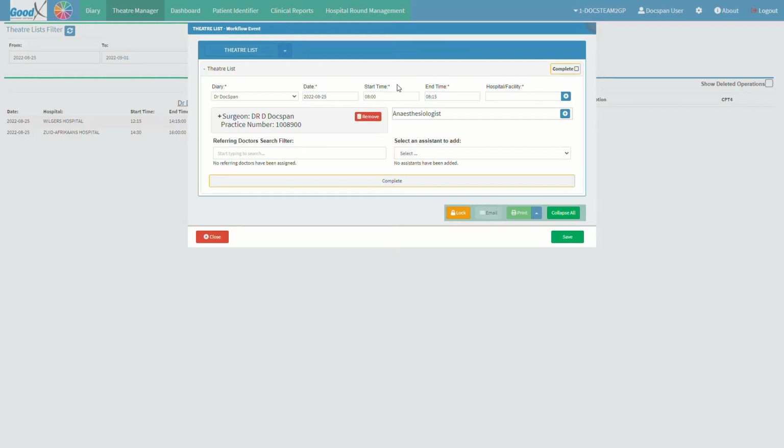Start time is the time the practitioner is booked for theatre. End time is the time the practitioner theatre booking will end after the theatre cases are done. Hospital or facility is the place where the theatre booking will take place.